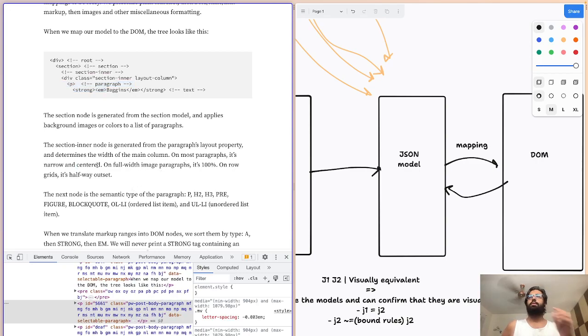Elements and okay, never mind. It's generated from the paragraph's layout property. Okay, I'm still confusing the intent of what he has written as paragraph in the subcontext of this post versus this paragraph. So never mind. From the paragraph's layout property, and determines the width of the column. For images, they're 100%. The next level of nodes that are inside, they get.